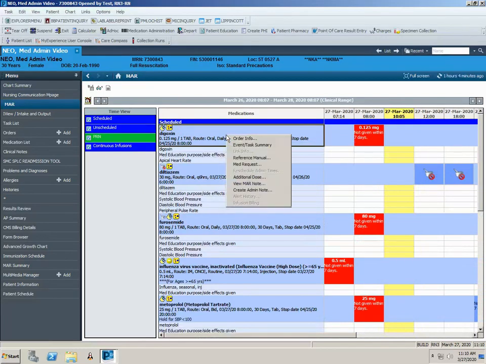Again, right-clicking will give you order information, reference manual, and MedRequest. This concludes Module 1.